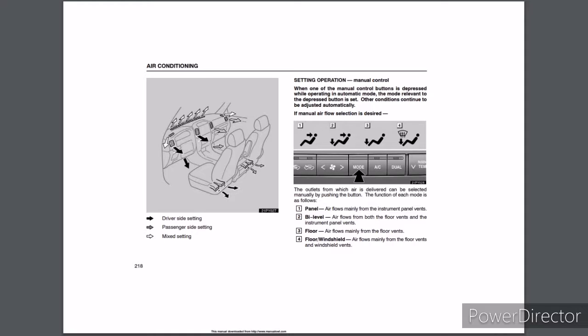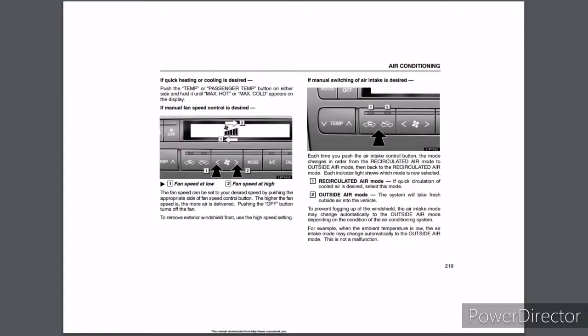1. Panel. Air flows mainly from the instrument panel vents. 2. Eye level. Air flows from both the floor vents and the instrument panel vents. 3. Floor. Air flows mainly from the floor vents. And 4. Floor/windshield. Air flows mainly from the floor vents and windshield vents. If quick heating or cooling is desired, push the temp or passenger temp button on either side and hold it until max hot or max cold appears on the display.